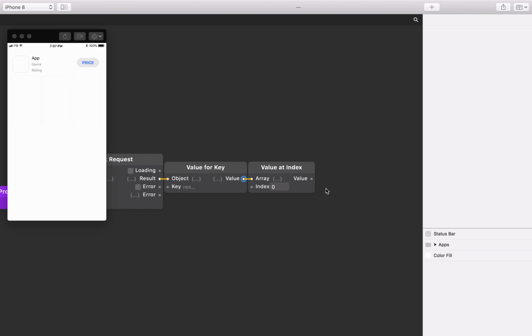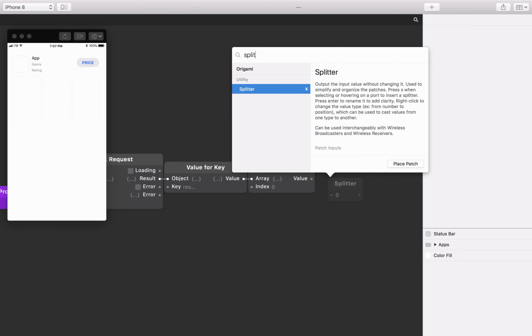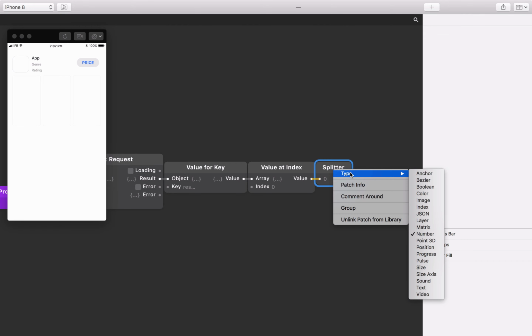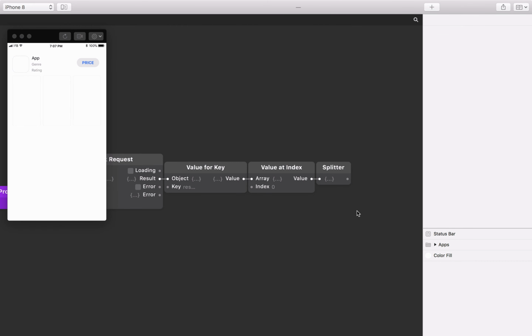Now later on in the lesson, we're going to replace the value at index patch with a loop over array patch. So for now, we're going to add and connect a splitter to the value output. Once this patch is added, right-click on the splitter and change its type to JSON. Now rename the patch to item.